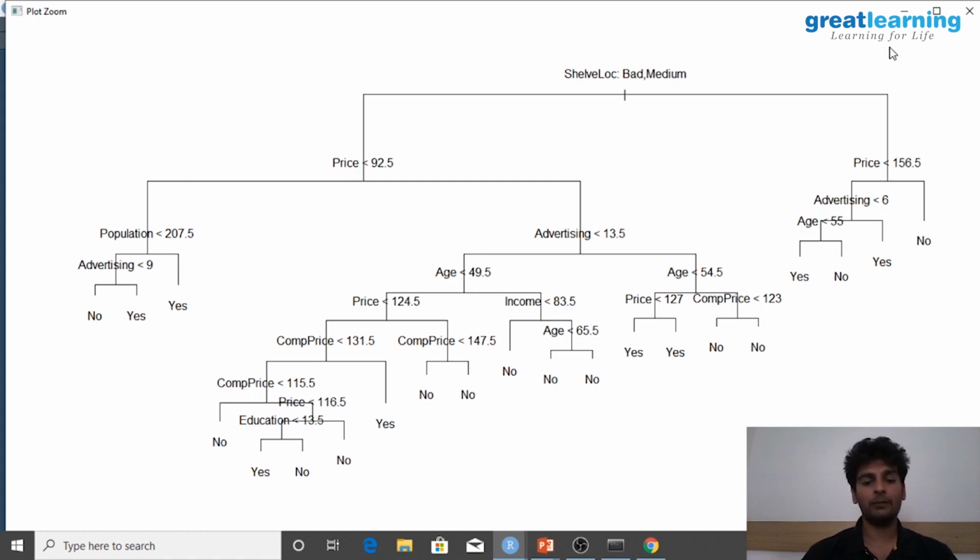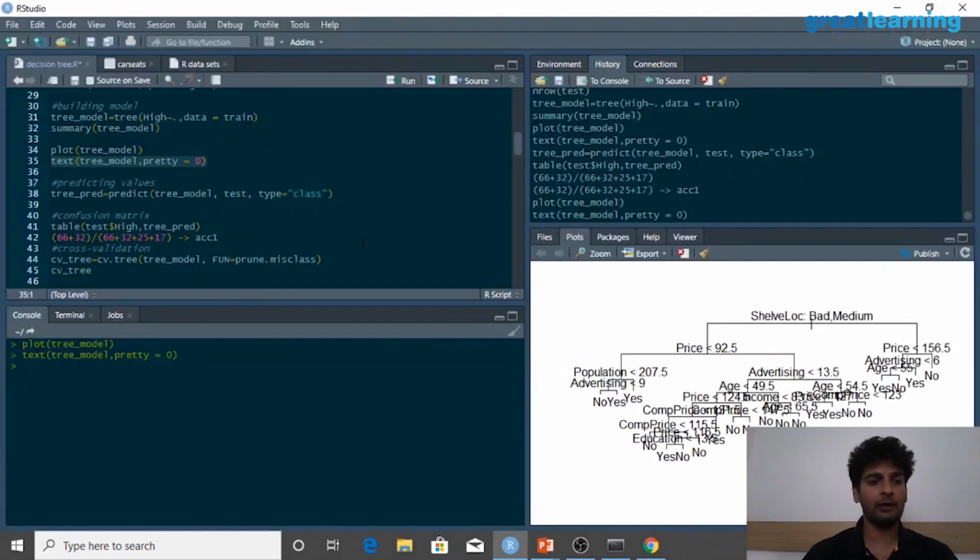This is where the mean deviance and the misclassification error rate come in. There could be a case where if we stop splitting at this particular stage, the misclassification error rate would be the lowest, or if we stop splitting at this other stage, the misclassification error rate could be the lowest. So let's go ahead and find that out. For that purpose, we will be building a cross validation for pruning our tree.